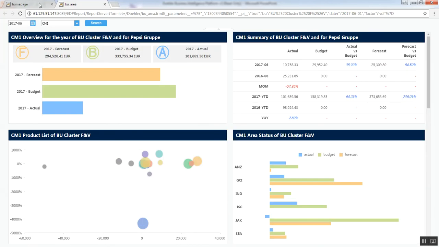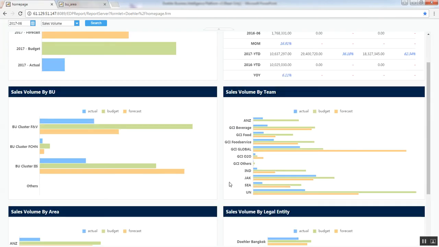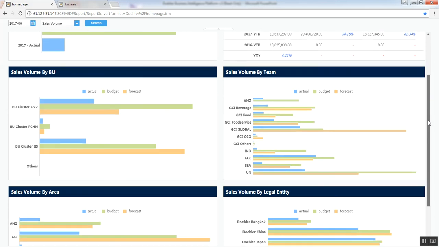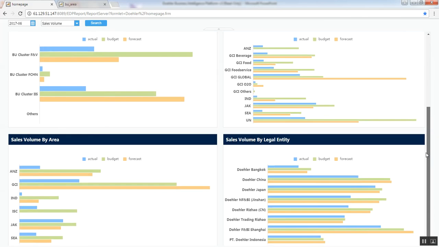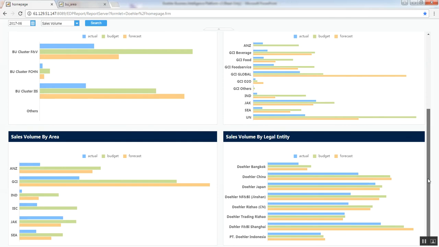In the same way, if we go back to the home page and want to drill down for FCHM, or from IAS, it has the same capability. And also for the sales team, for Jim's team GCI beverage, we see the gap, and then he can click here and go through all the details to see the customer performance, the product performance, and also the customer key account manager performance, all the way to every detail.